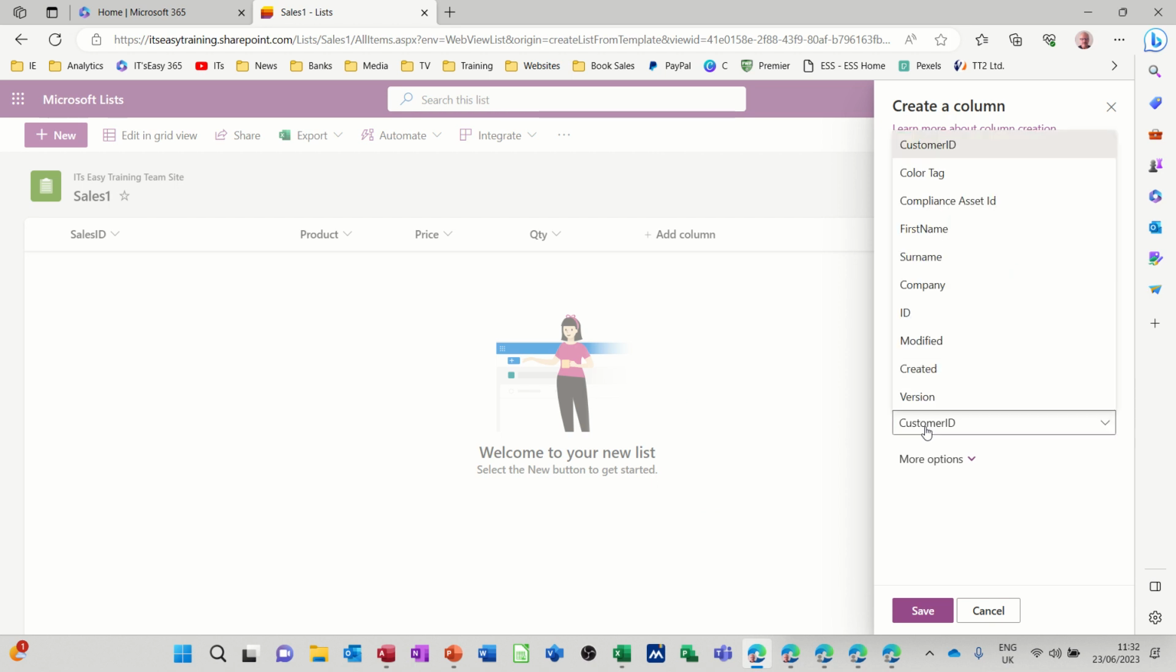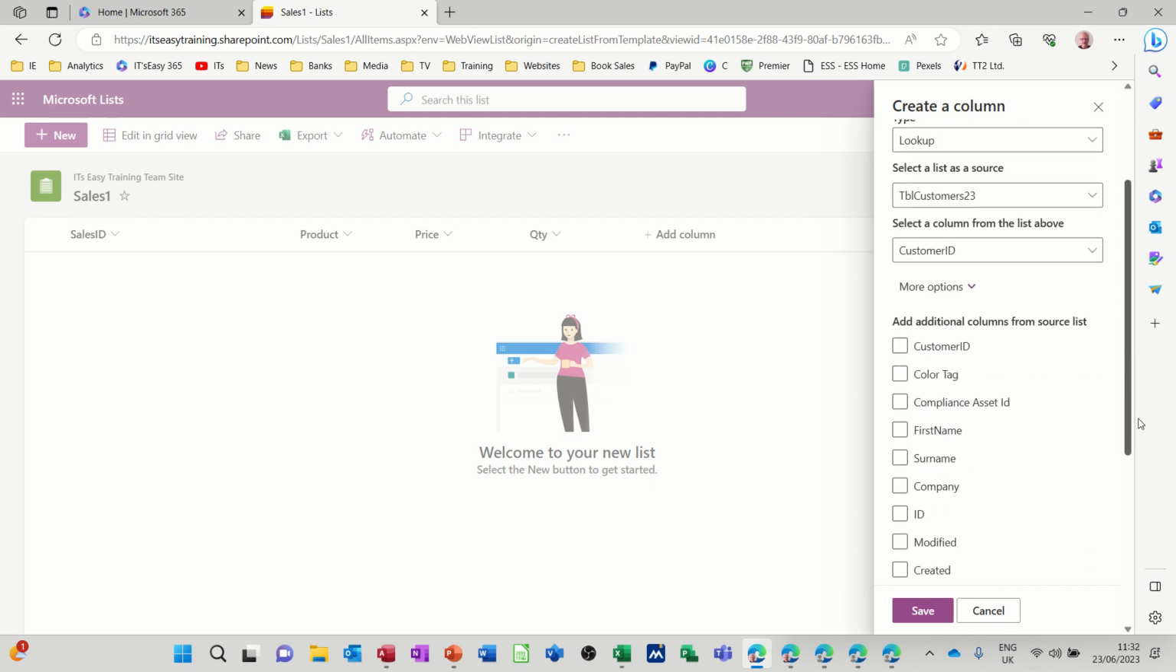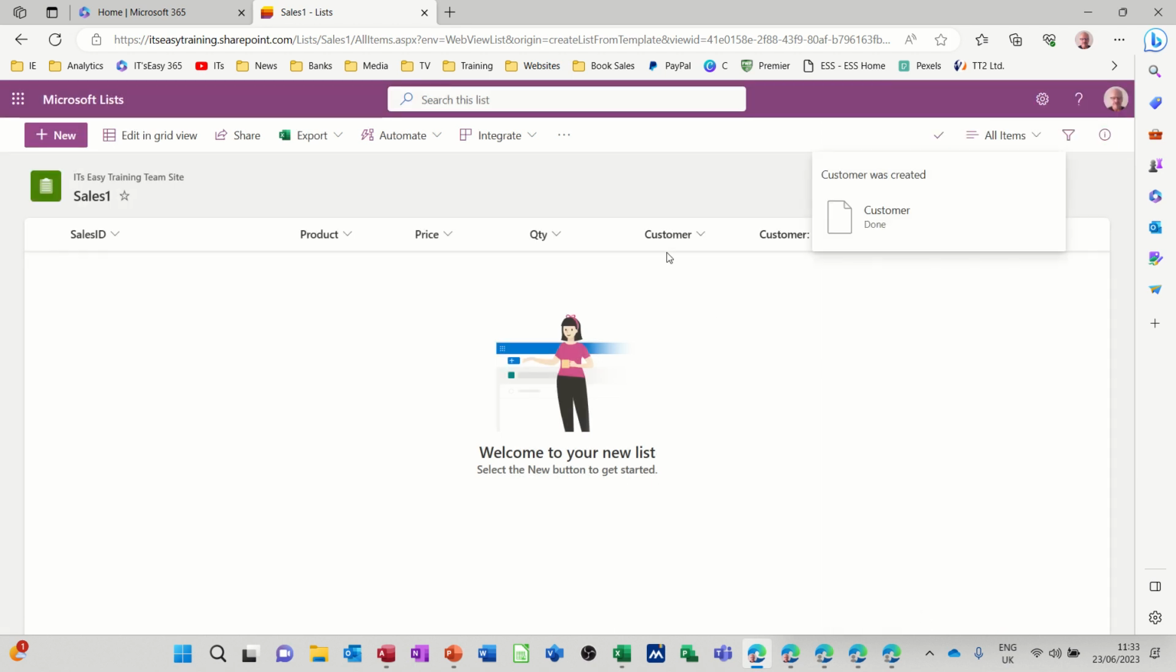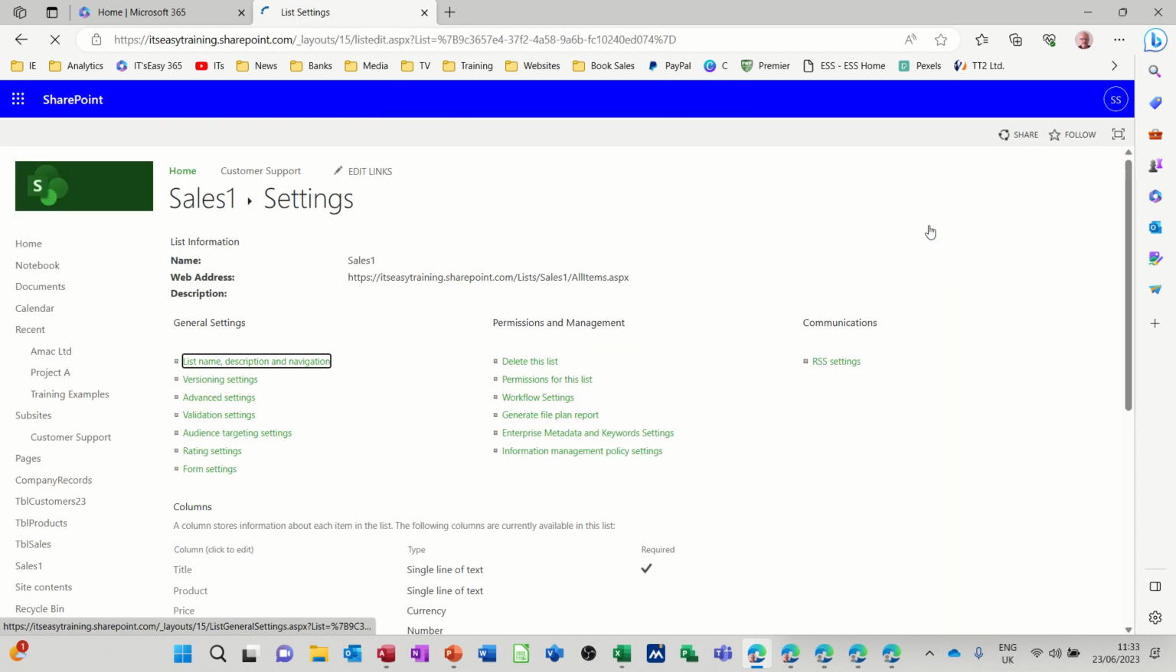That's okay. But I also want more options. So I want additional information, not just the ID. I want it to bring in the company as well. And I'll just save that. So now that's a customer. So I should have done that on the product one, but it doesn't matter. Now, if you want to go into more details about the list, you've got the option at the top there, settings, and then that will take you into list settings, Microsoft Lists, which comes back into SharePoint settings.